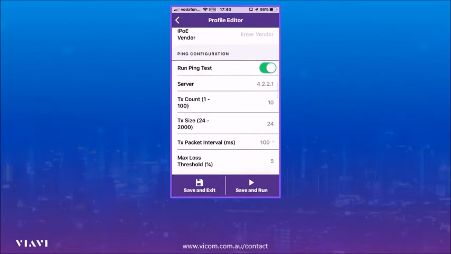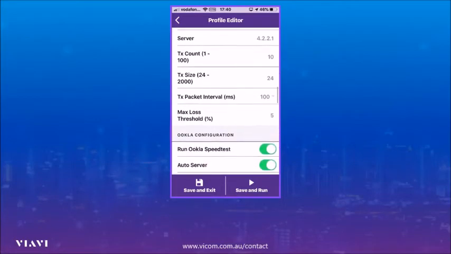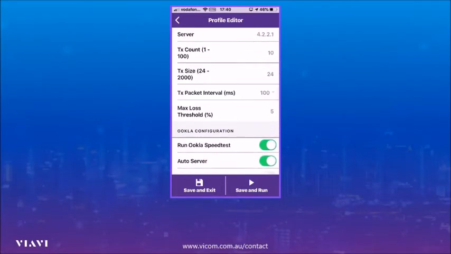For the ping test, we can select where we want to ping. In this case, it's 4.2.2.1, which is a standard server, but you could select any server you wanted. And you can see down there, you can also select what thresholds you want as a pass and a fail.